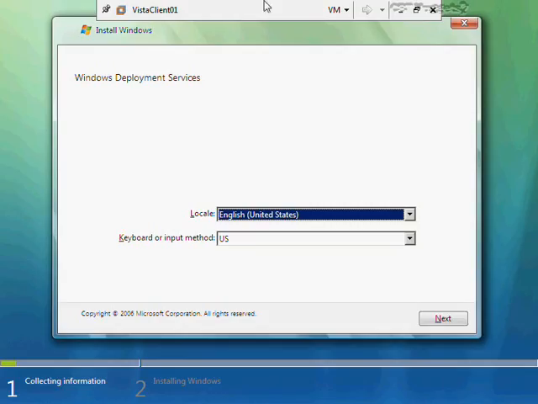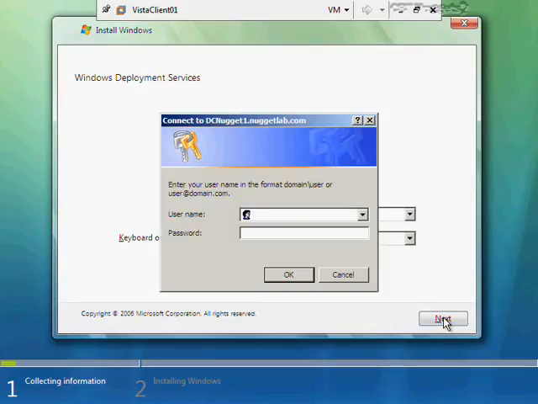Alright, now I told you I would come back to this WDS boot. This is my target machine that I'm booting, remember. And this time I use just the default boot image where I choose the locale on the keyboard or input method. And then I hit Next. And then I have to enter the credentials of someone that has authority to access the images that I want to install. So let me quickly enter that in here. Nugget Lab, trainer account.